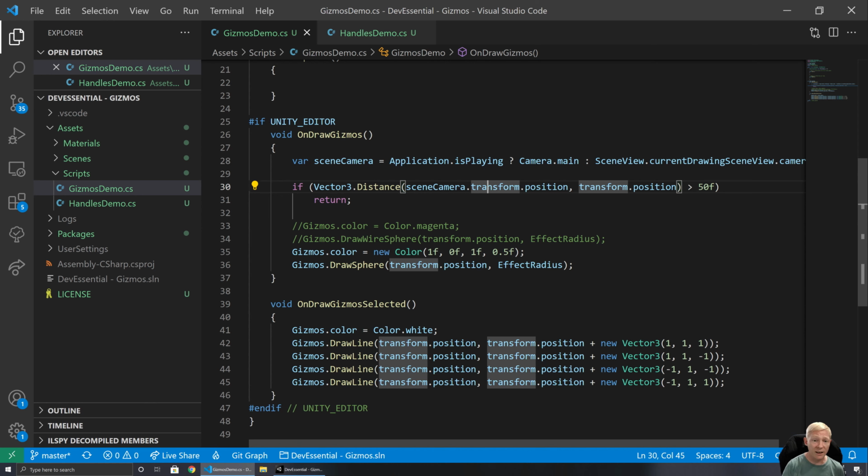We can check things like our camera. So we saw an easy way we could check and see, switch between using the actual game camera when it's playing versus using the scene view camera, which could be really handy. We also saw the difference between draw gizmos and draw gizmos selected. So on draw gizmos runs regardless of whether it's selected or not, so it's a constant hit. Whereas on draw gizmos selected, we have to actually select the object for it to be causing a hit there. So a little bit better performance.